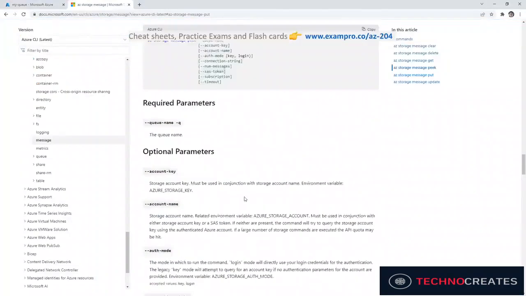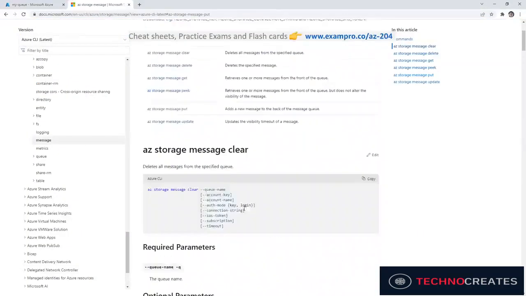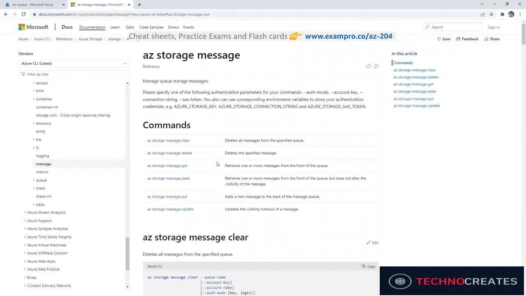So what we'll do is go back to the top here. I think they list them out. So we have get, which retrieves one or more messages from the front of the queue. And then you have peek, which retrieves one or more messages from the front of the queue, but does not alter the visibility of the message.